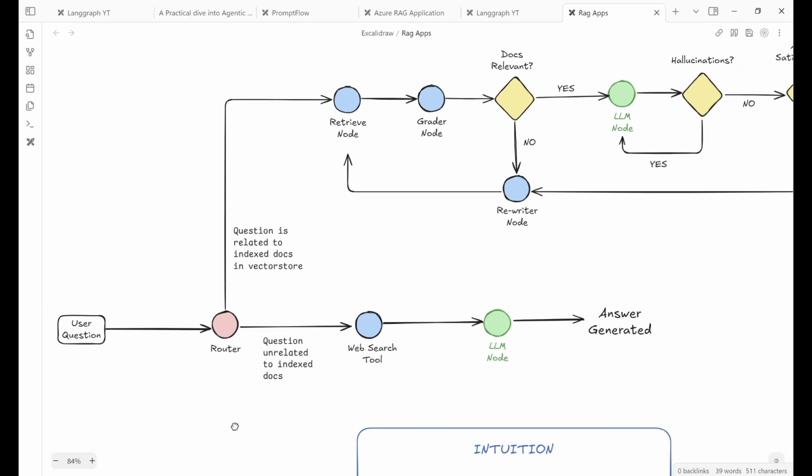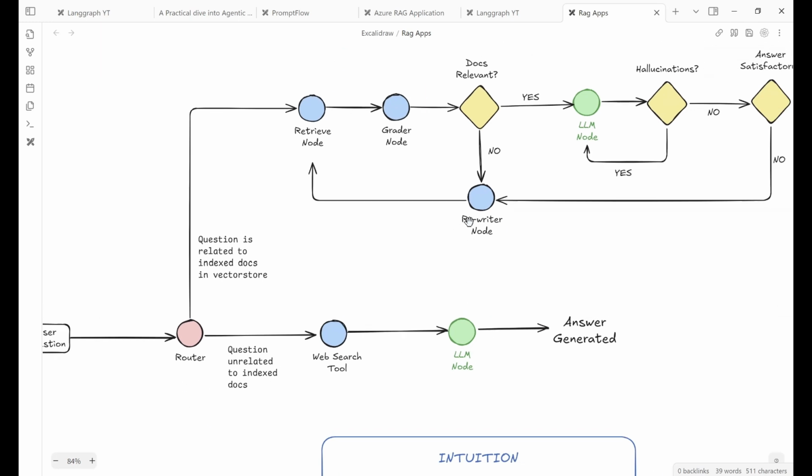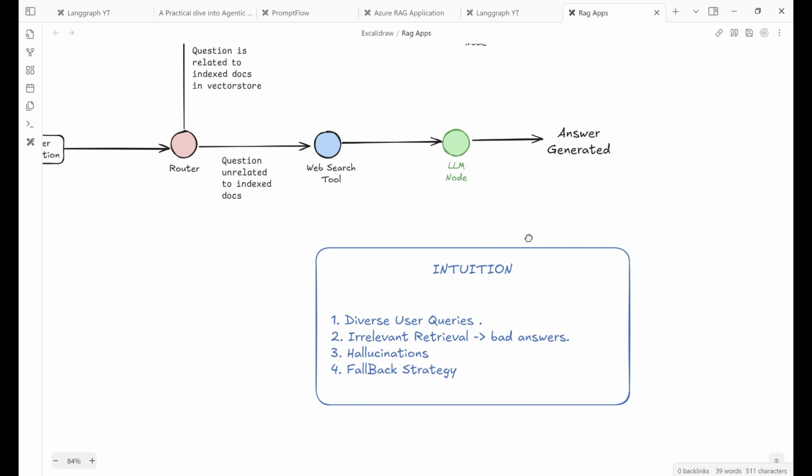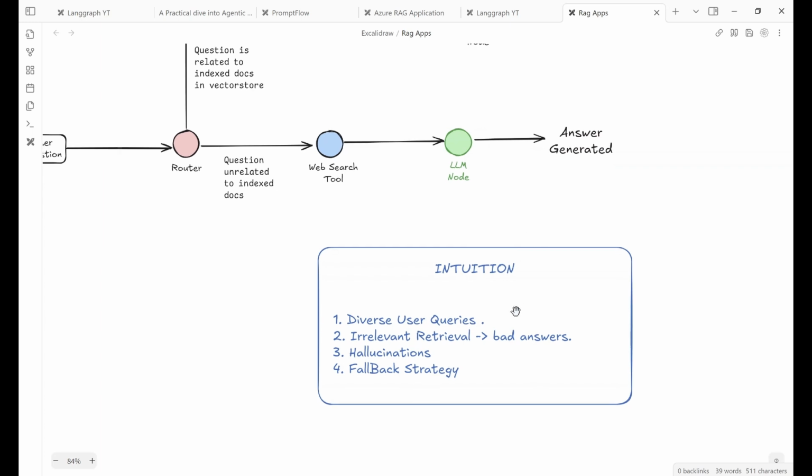So for that, in adaptive RAG, we have a rewriter node, which, in case we are not getting relevant chunks from our vector store, is going to rewrite the query through an LLM so that we can also provide good answers to not so good user queries.